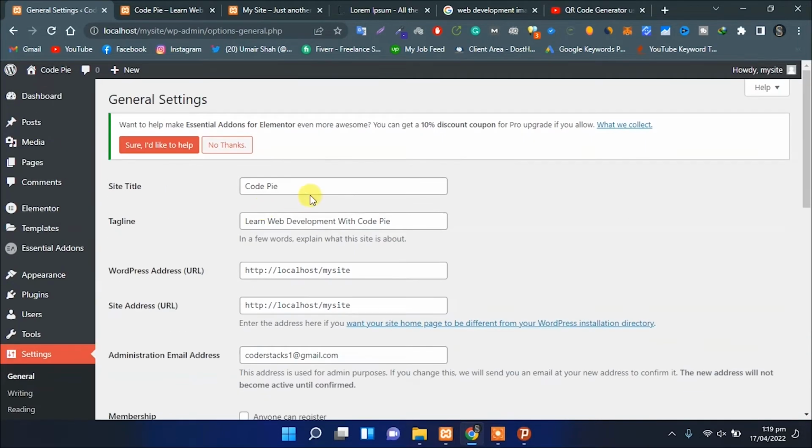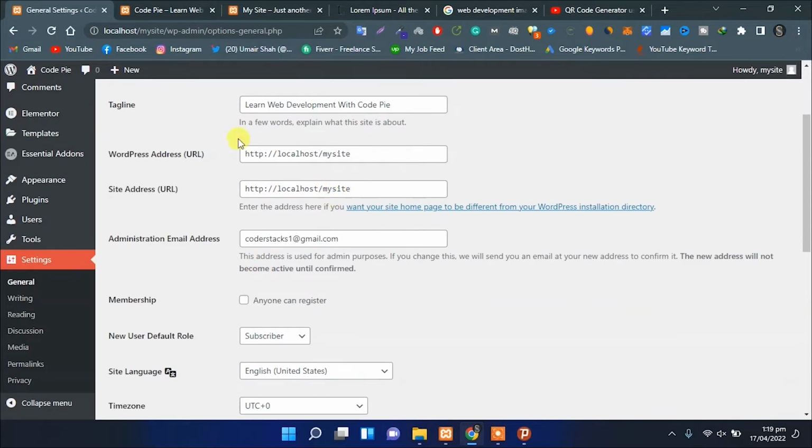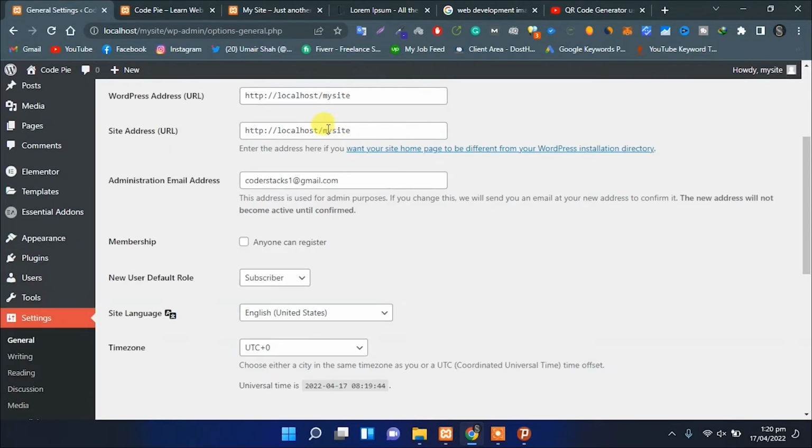The next option is the update setting, and from the settings we can change the site title, tagline of a website, and from here we can change the WordPress address and site address. It will crash your website. In the next tutorial I will teach you the method of changing this address.